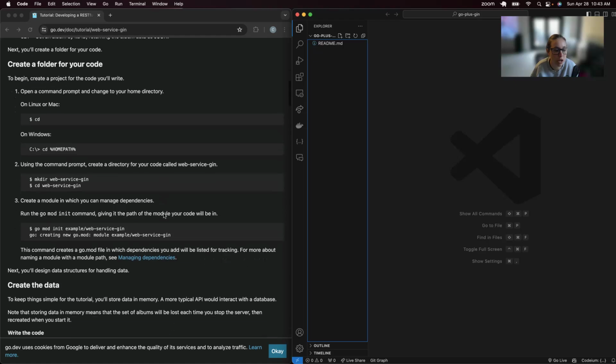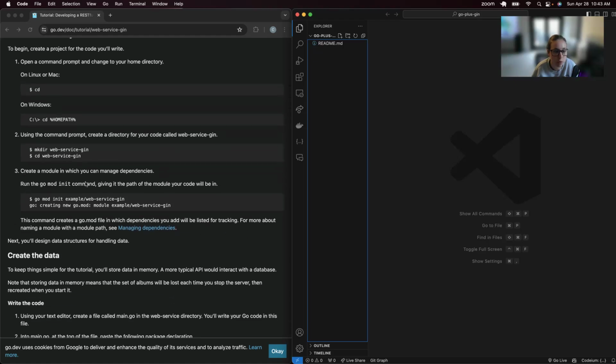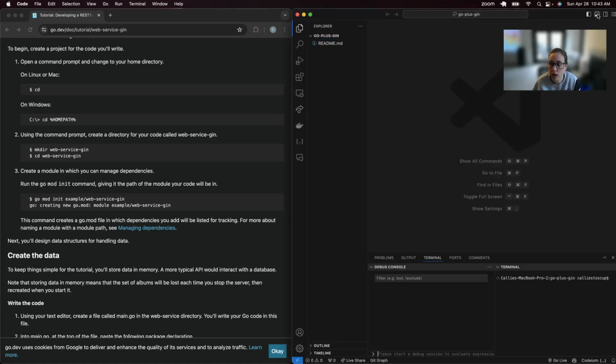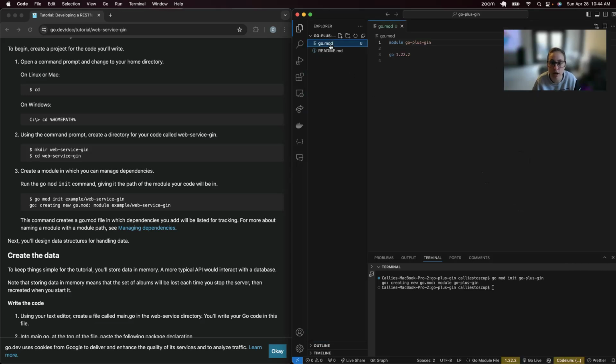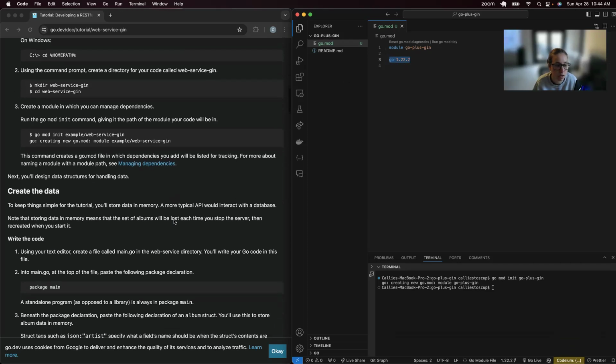All right, so we can go ahead and skip down to step 3. So we want to create the module in which we can manage dependencies. All right, so we are going to run the go mod init command. Okay, so we're going to say go mod init, and then we're naming our module. So I am going to say go plus gin. All right, and then you can see it created this file here, go.mod, and our module's name is go plus gin. And this is the version of Go that we're using. All right, perfect.